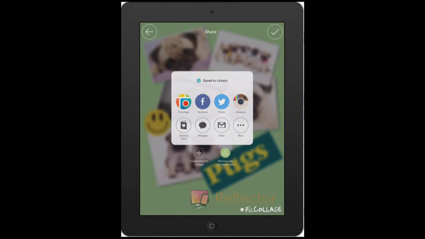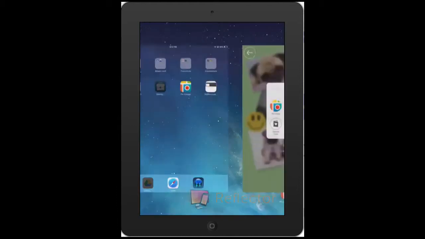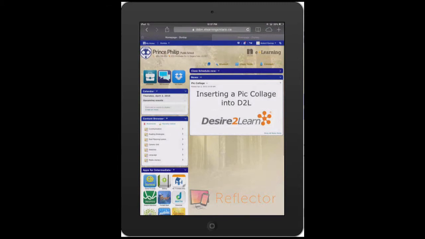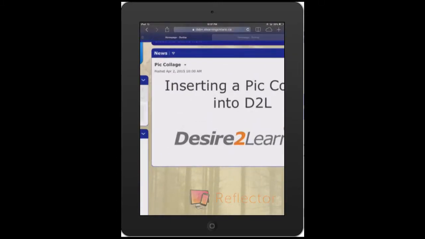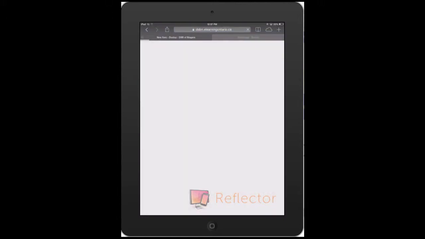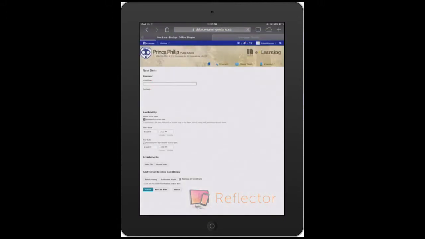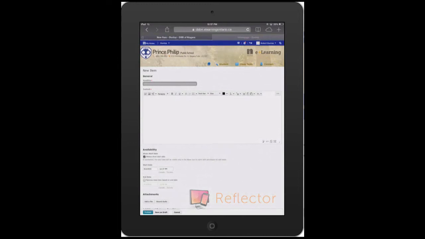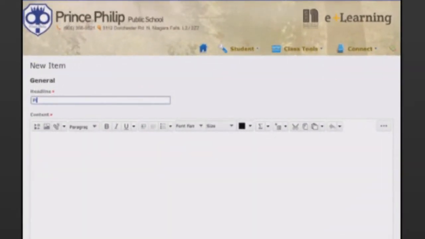The other way to do this, if you're using a device such as an iPad, is that you can bring it right in from the iPad, but there's one little trick to know. When you go to your D2L account from your iPad and pull it up, you're going to follow the same kind of instructions. So you're going to go down and go to insert a news item. Inside your news item, you're just going to follow the same steps. We're going to add a title, so we're going to call this Pic Collage.